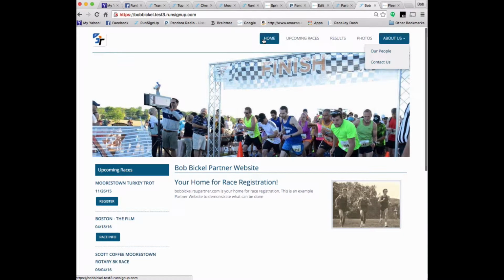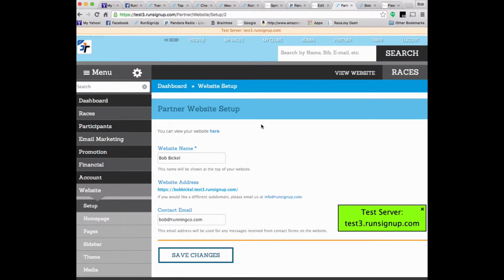So let's go look at how this gets created. In your partner dashboard, you will have a new item here for website, and setup is very easy. You just enter the website name that you want and the contact email that you want to share with users. And then it automatically gets created with the website name and then the RunSignUp URL.